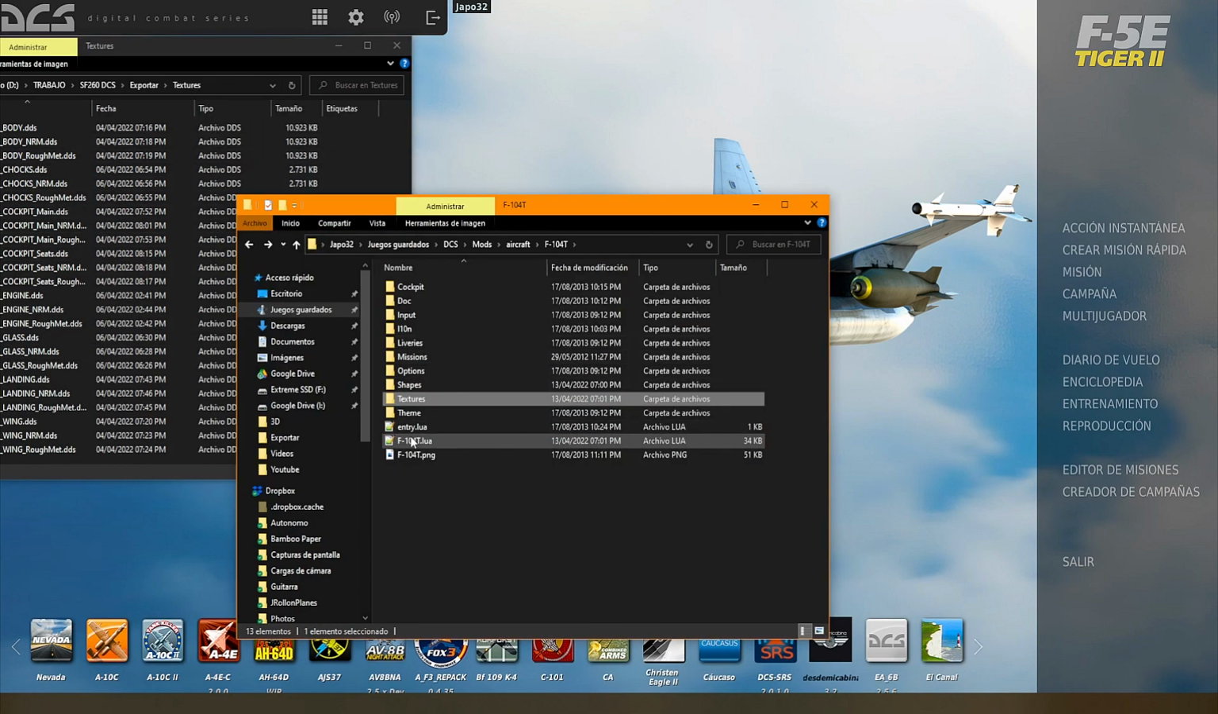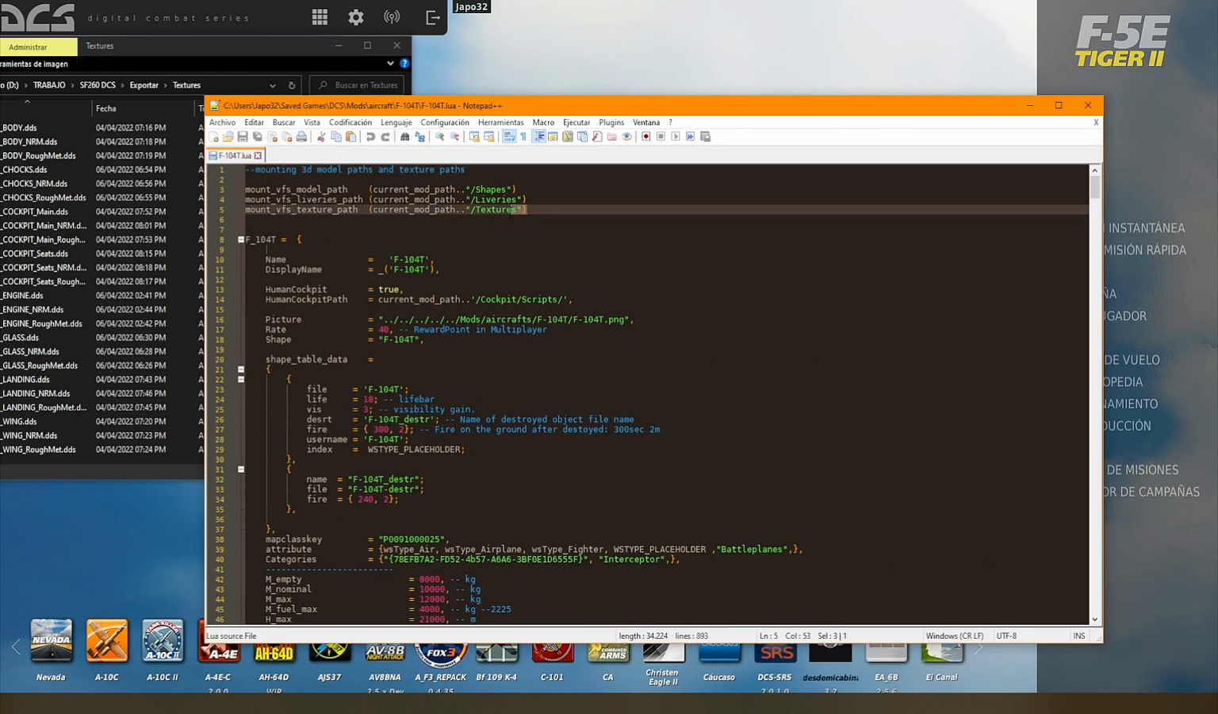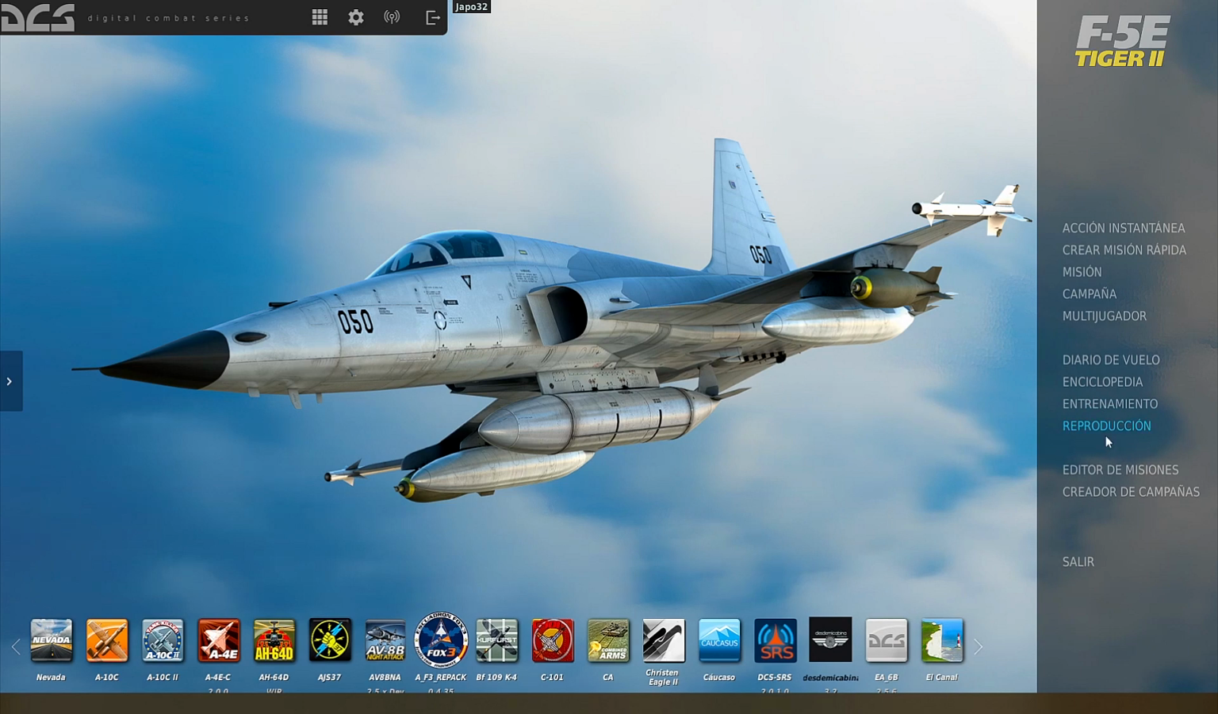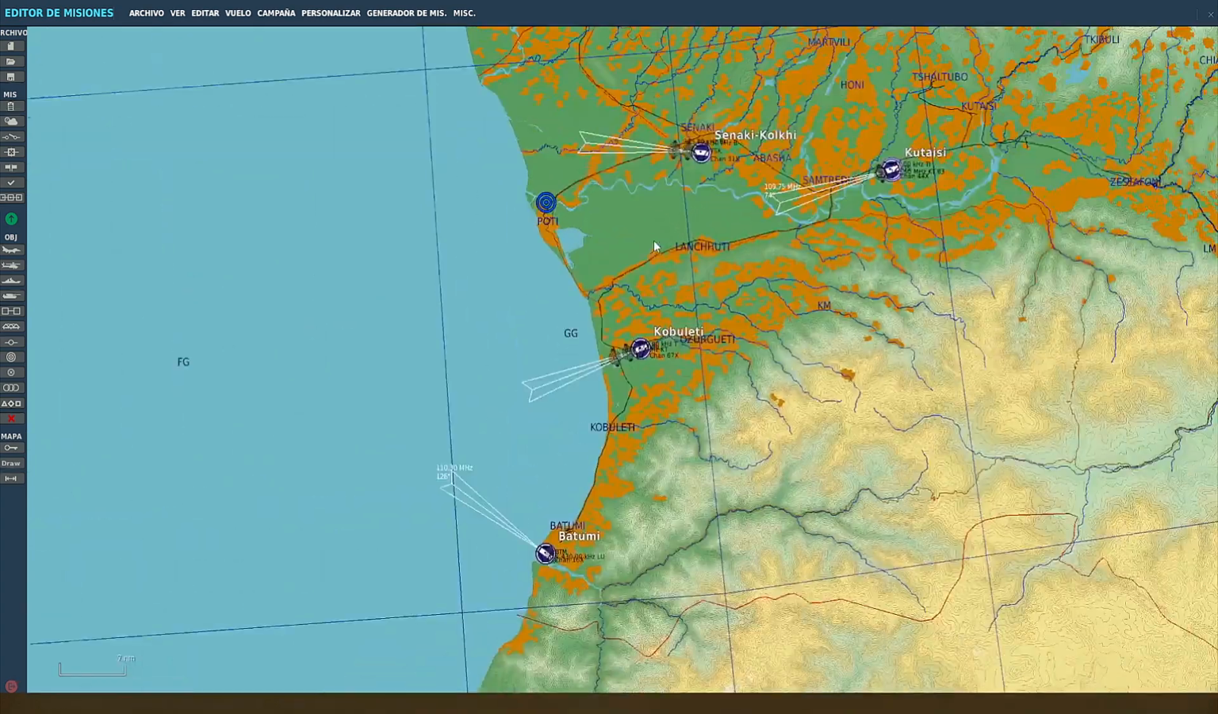And then go to the entry and modify it, the texture. With the textures, it will be different. It will be something like texture copied, and the shape is the same. And nothing more, okay? You save it, you load DCS World, and now you come and go to the mission editor. You create a new mission.